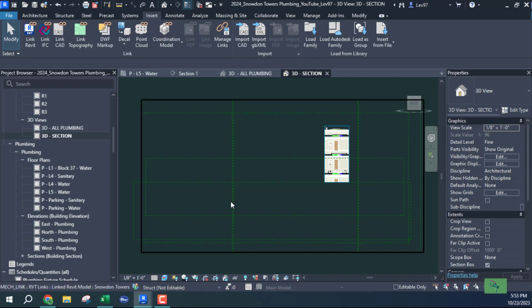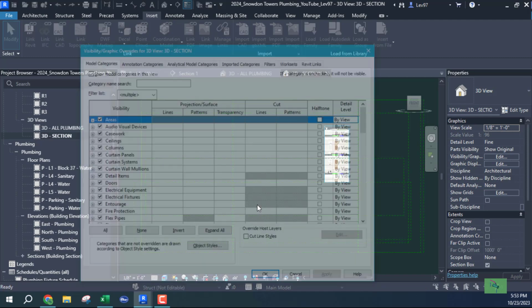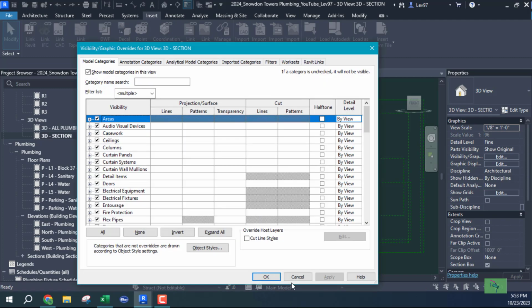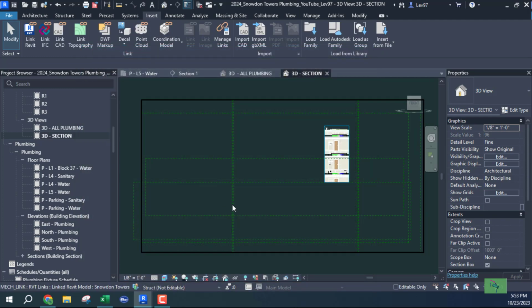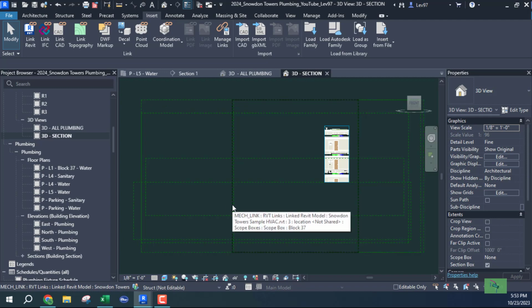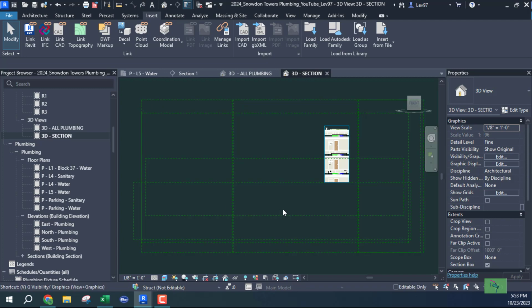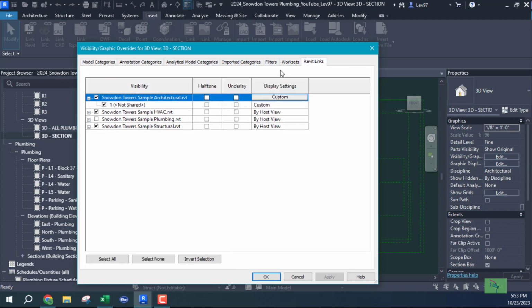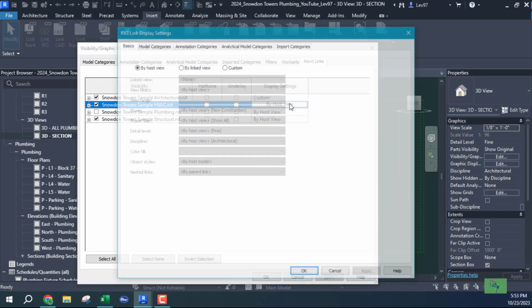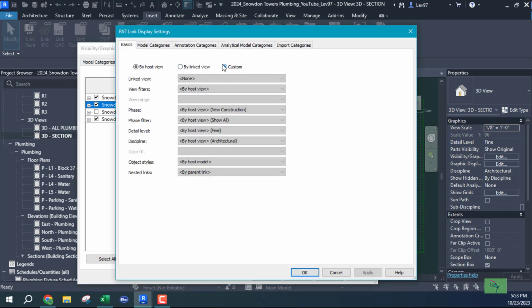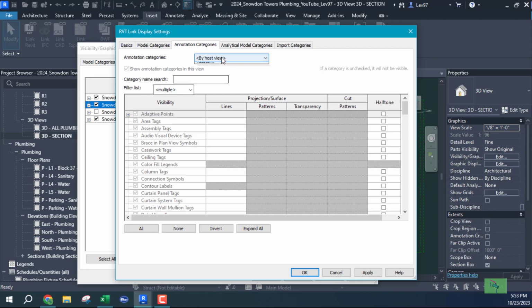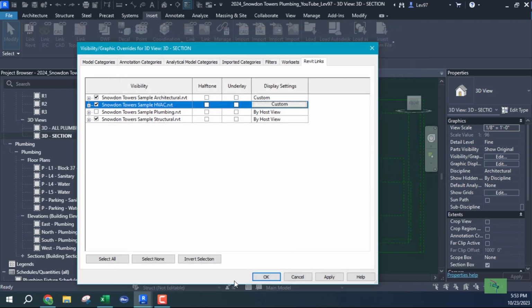Nothing happens. So let's see, it must be another. Let's go back. Highlight. What are they? Okay, it's the mechanical link. So let's go back and look at the mechanical link, HVAC, mechanical link. I want to turn all of the annotation off. So I don't want any of it on. Choose all, none, and okay.